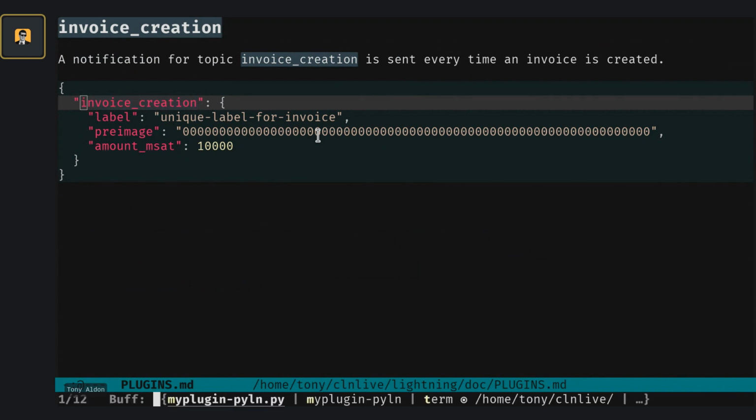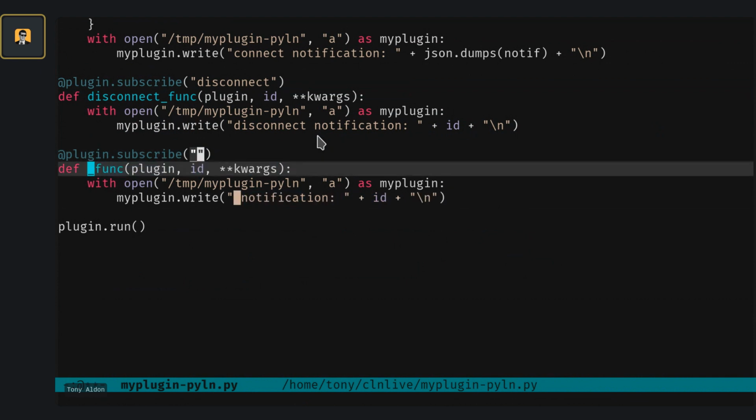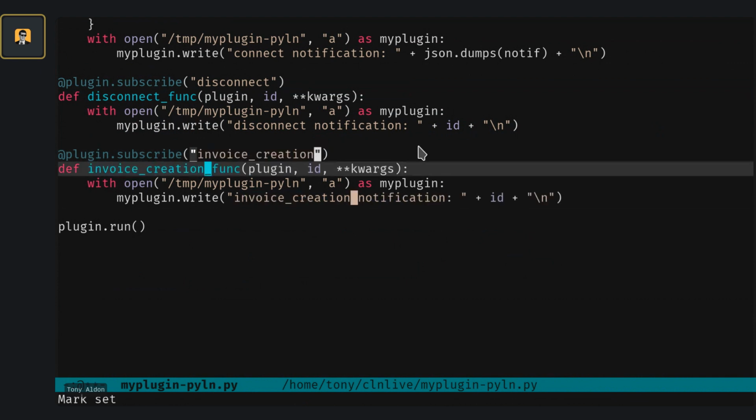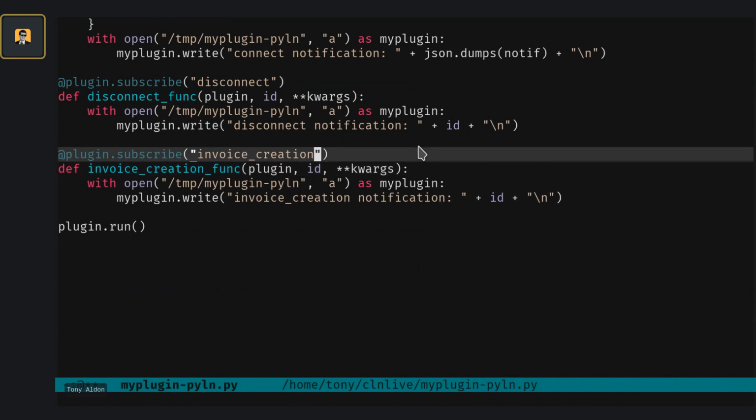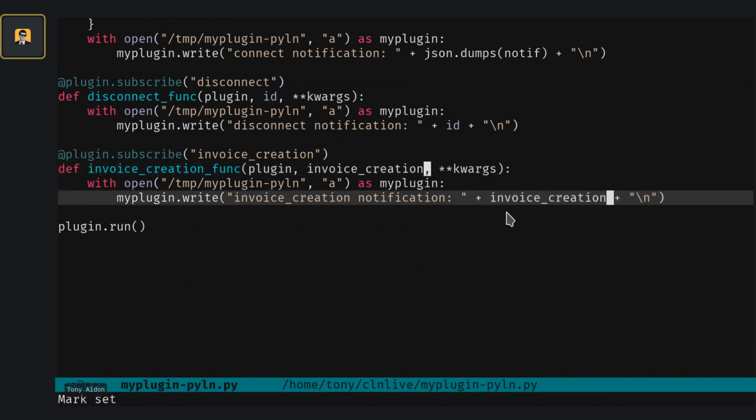Let's see what that means, but maybe you already understand what we are doing. So we subscribe to invoice creation, first line. Second line, we've changed the name of the function, which is now called invoice creation func. What we write, we want to write invoice creation and not disconnect. We change the ID in the argument and also what we write there.